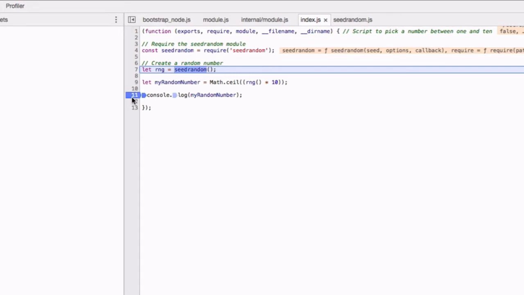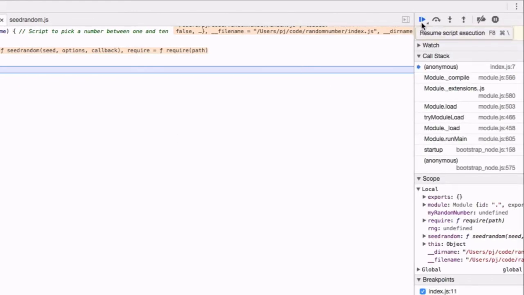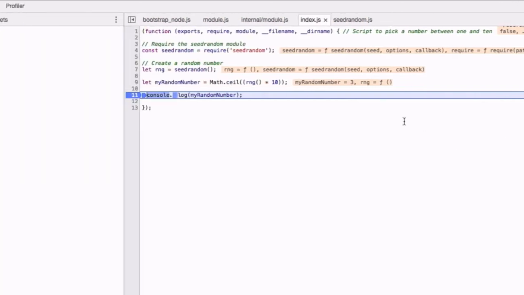We can also set breakpoints, and then we can ask the script to continue running until it hits that breakpoint, at which point it will stop. And as you can see, all the previous functions have now had their result values populated, so we can see what's going on.